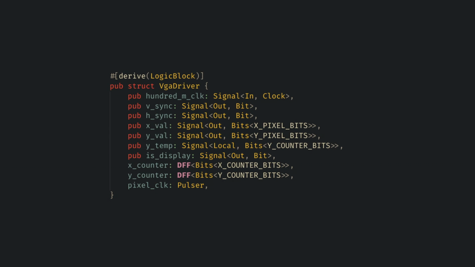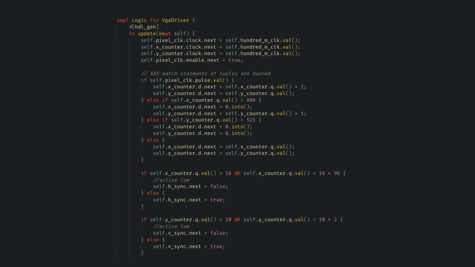I set up my VGA driver struct, which has the output for the sync signals and if a pixel should be displayed and its coordinates on screen. I also keep a couple of internal flip-flop counters so I can count the time when I need to send the sync values. In update, I wire up all my clocks and use one of rust-hdl's pulsers to create my pixel clock. It's kind of a bit janky to work with because it doesn't seem like it's meant to create a 1 clock pulse, but it works for me.